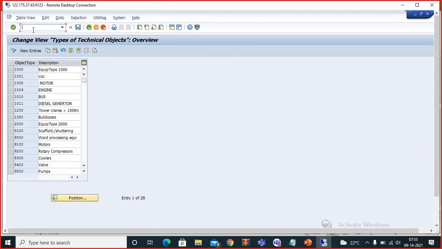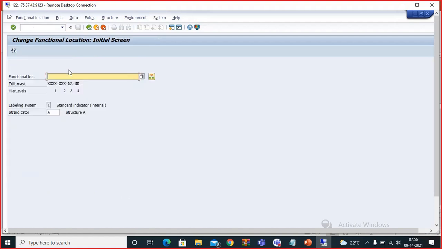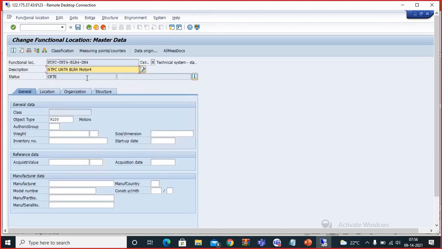I will show you one basic functional location which we have created. This is the functional location we have created. Just for the reason I am showing, see, in functional location, the T code is IL01. In the IL01 T code, in the general data tab, you will have this field called object type.